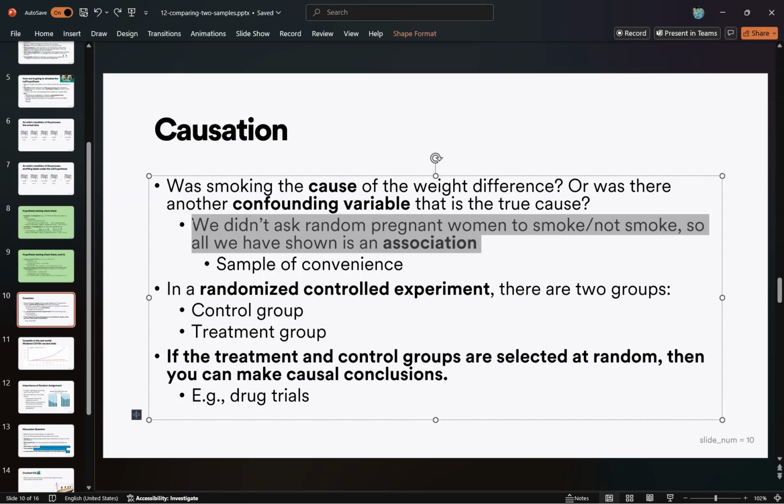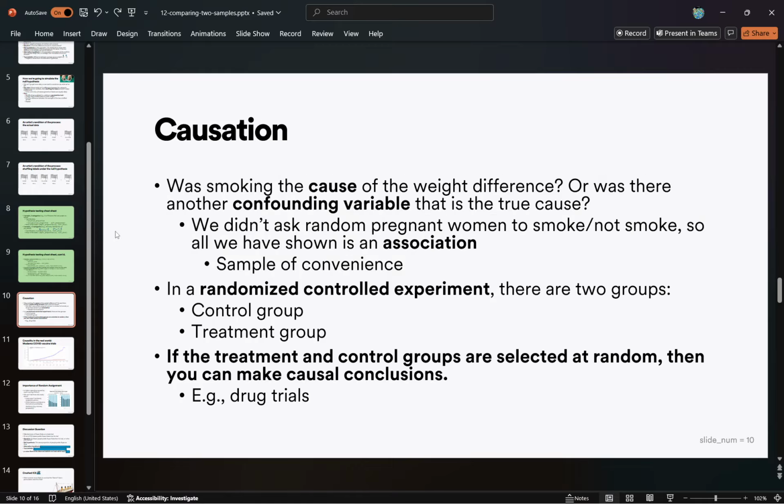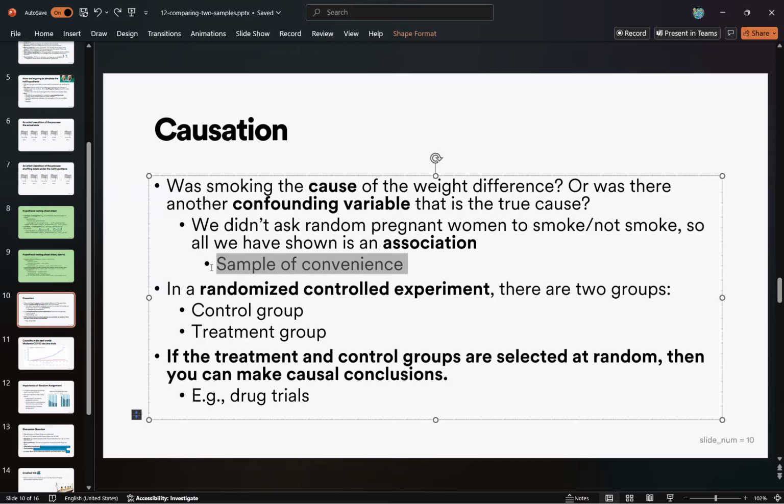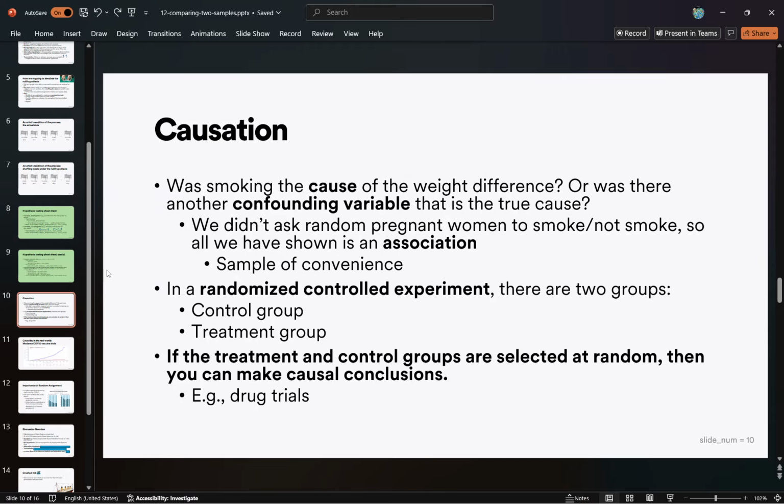We don't know from this sample because, first of all, it was the mother's choice whether to smoke or not to smoke. We didn't just take a bunch of random women and say, you're going to smoke for the duration of your pregnancy, you're not going to. That would be unethical. That would be horrible. And so it was not even a normal sample. It was like a sample of convenience, if you remember that word. We got what we got, and we had to go with that data that we received.